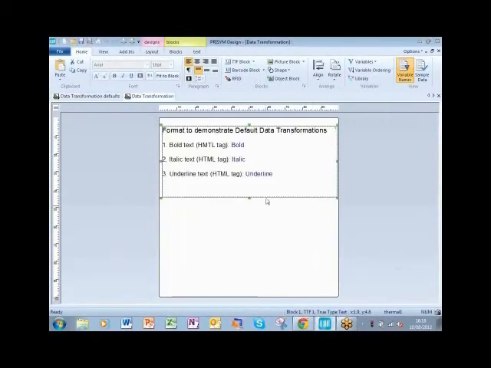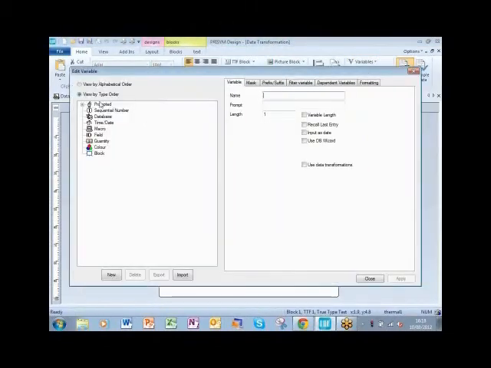Click on the Variables tab on the ribbon bar and edit variables. By viewing the prompted variables list on the left-hand side, you can see that we have 3 prompted variables set up: bold, italic, and underline. If we click on the bold variable, you can see that the name and prompt has been entered. There is a variable length, and in order to ensure the data transformation works on the format, make sure the relevant box has been ticked.